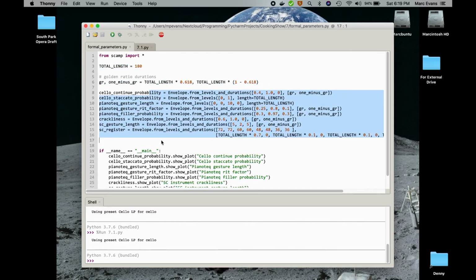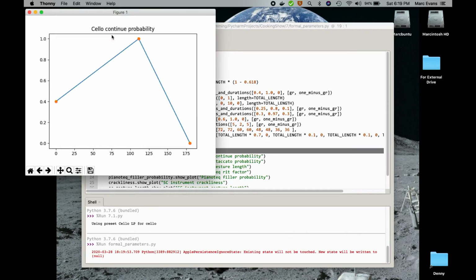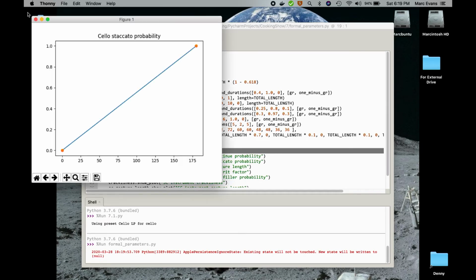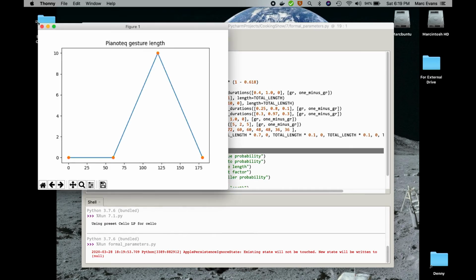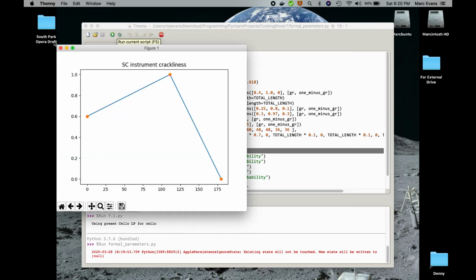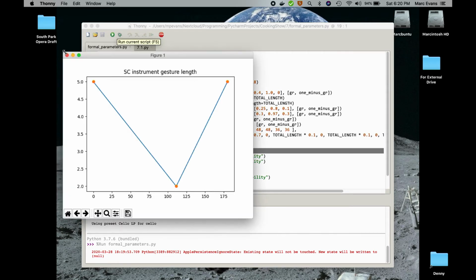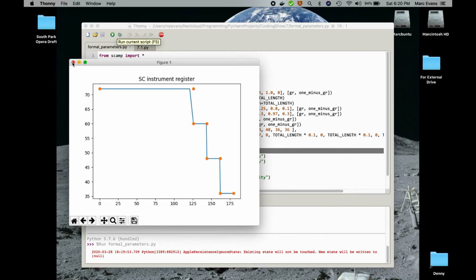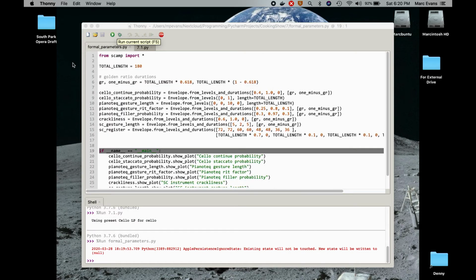I've then defined a number of different envelopes for different aspects of the music. This script is going to be imported by our main script, but when it's run directly, it'll show a plot of each of those envelopes. Let's take a look at that. We'll gradually incorporate each of these different curves into the music.